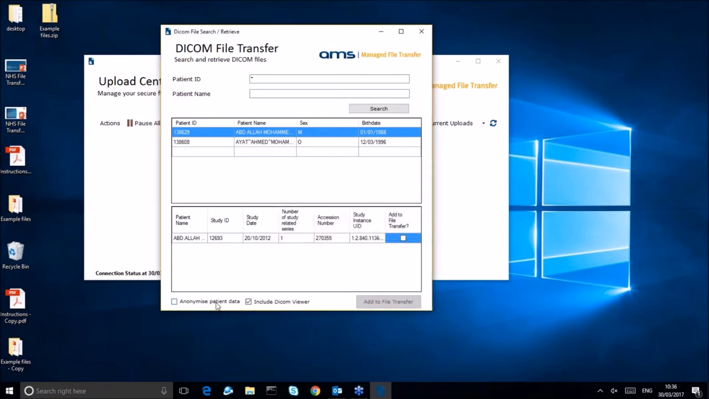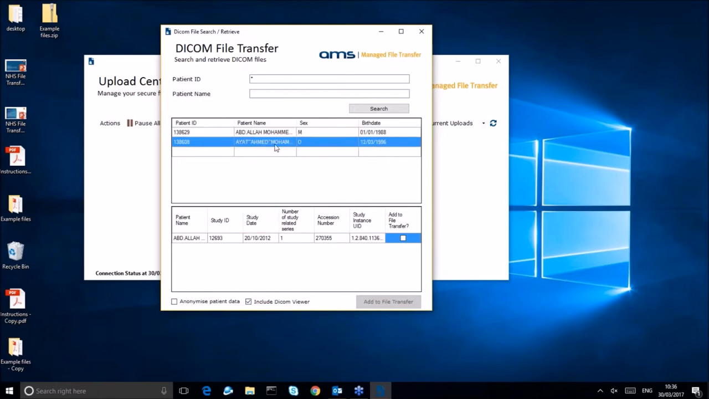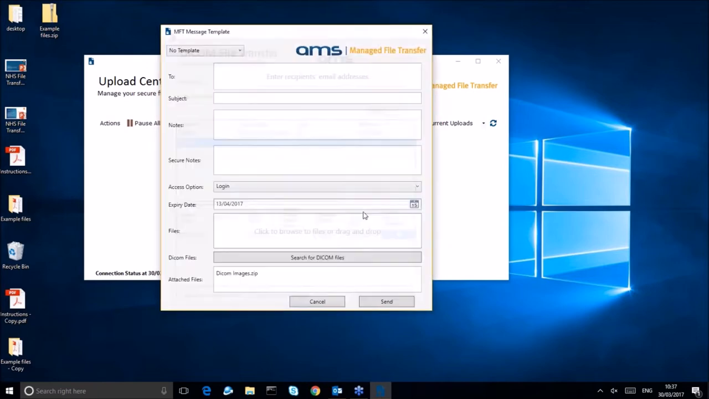I've got the ability to anonymize the study as I attach it, so that removes any patient data or any doctor data that might be on the image. And I've also got the option to embed a DICOM viewer, which just makes it a little bit easier for our recipients to view those DICOM images that we're sending them. So let me just attach the last study that I have. When I've finished, you'll see in the attached files what it does.